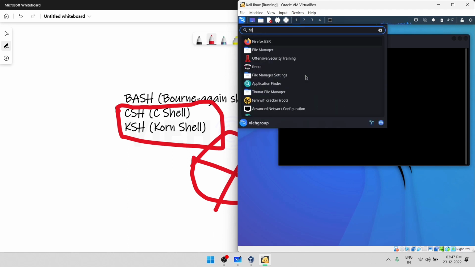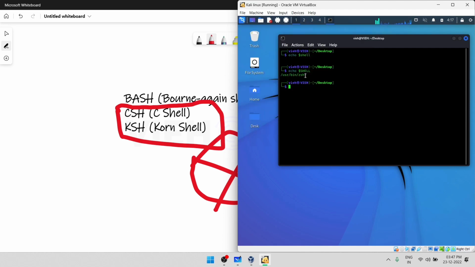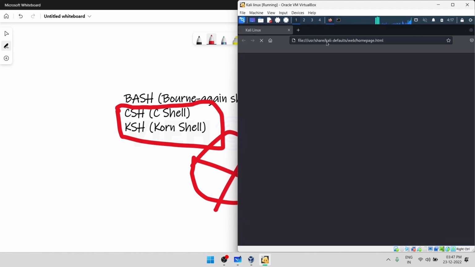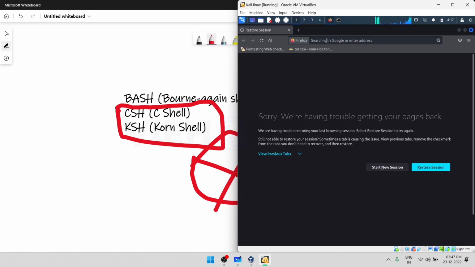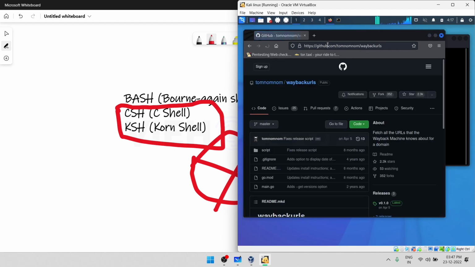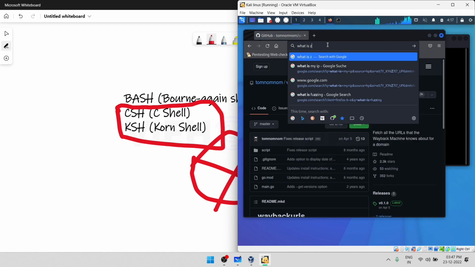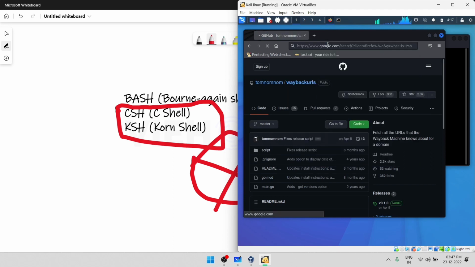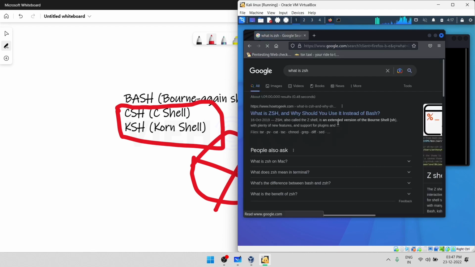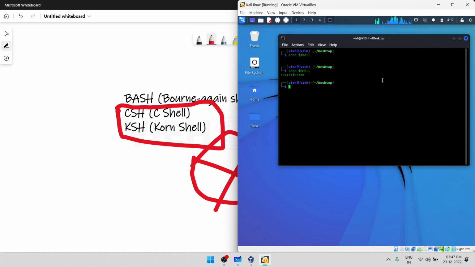Let me start Firefox. What is ZSH? Then you can read that ZSH, also known as Z shell, is an extended version of the Bourne shell, which is bash. So this is exactly the basics of the thing, and there are a couple of more things we are going to cover in the upcoming session.